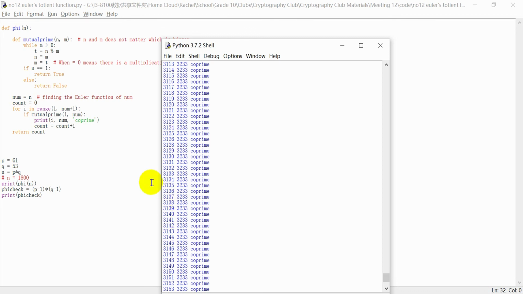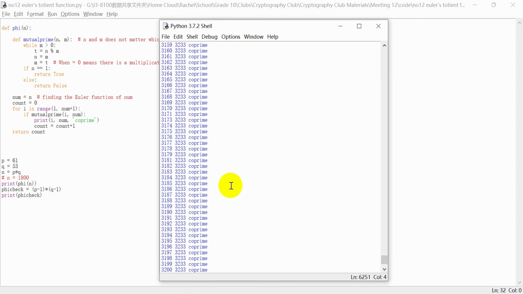For example, between 3,126 and 3,128, there should be a 3,127, but it's not here. That means it's not coprime with 3,233, and that is one of the numbers that won't get included into the count. These numbers are all included into the count. So these numbers are all coprime with 3,233. And then at the end, there are 3,120 numbers that are coprime with 3,233.